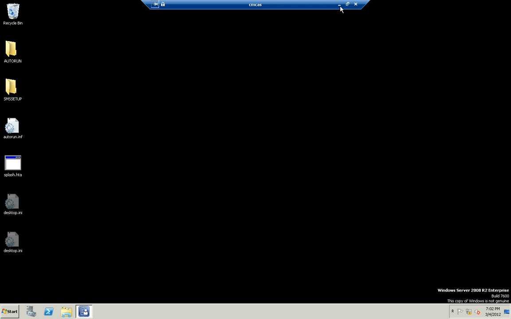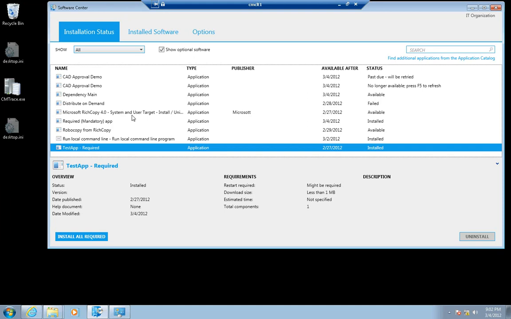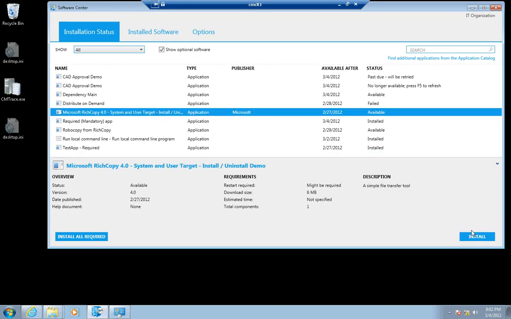So let's go run this on the client and see what happens. Again, first thing I'm going to do is install rich copy again. So here's rich copy. It's available right now. Let me go ahead and install it. And then once I do, we'll notice a couple of changes here in the console.